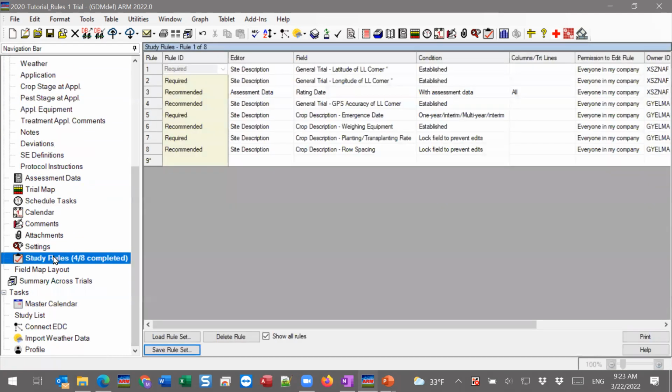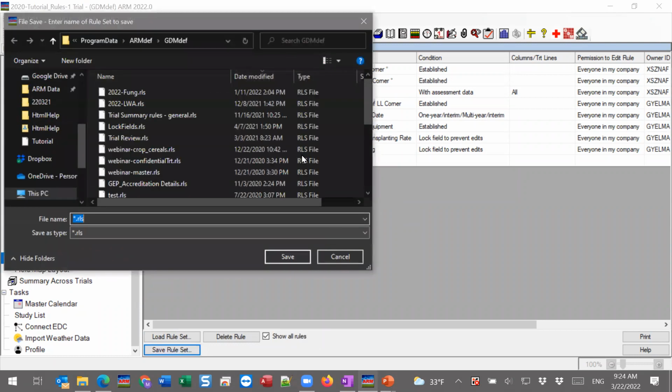So going back to the study rules, you can just see our list has grown here. And so really, again, the goal is you spend some time going through a trial of a particular type and say, all right, these are the things we need to have. These are the things we want to have. Now let's save this list, so that way we can use it in another study that's similar. So to do that on this study rules editor, there's a button at the bottom to save a rule set.